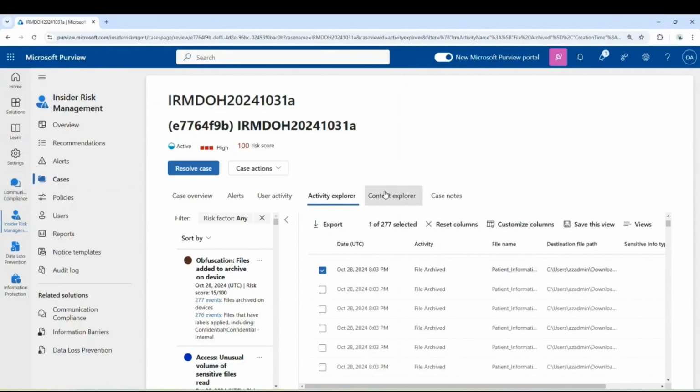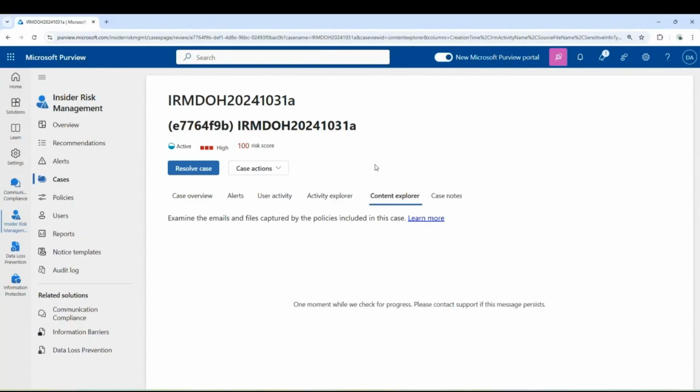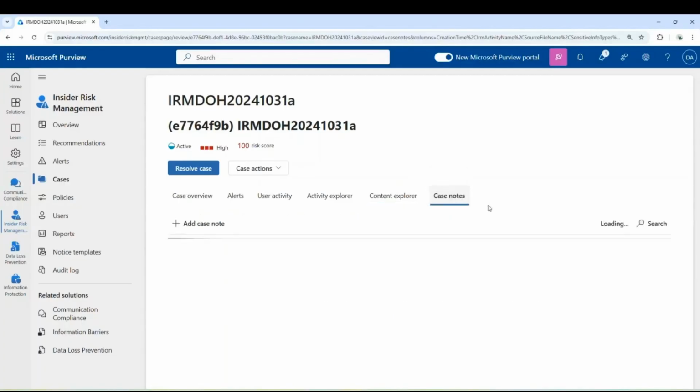Okay. And there is a Content Explorer view. If you have permission for Content Explorer, for those who work with Content Explorer, that gives you the ability to view documents and files. It is a role-based access permission that you would need access to in order to have that type of visibility. And then case notes. You can add case notes as you're working the case. You can see 2 minutes ago, it was confirmed this case was created.